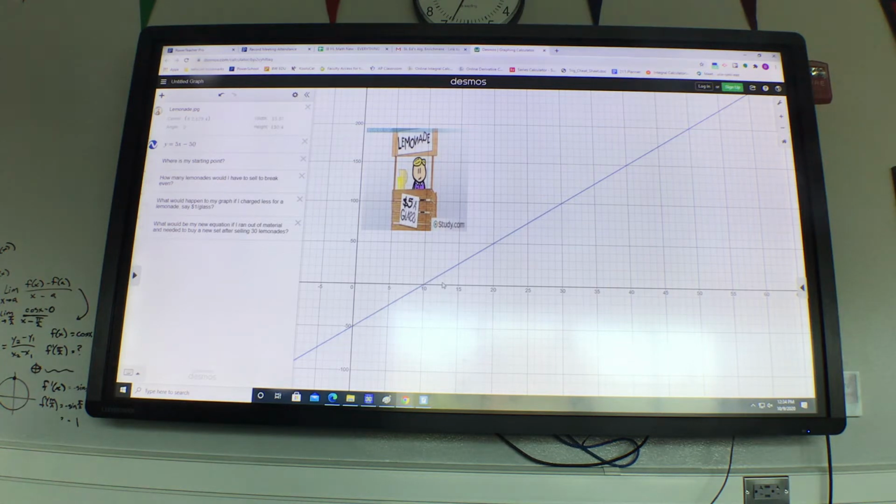But first, let's look at the graph that we've been looking at throughout the week. Me selling lemonade, starting at -$50 being how much I spend, and then adding 5x to it, where 5 is the amount of dollars I sell per lemonade. So first looking at it, you can answer some questions up here like where is my starting point, how many lemonades would I have to sell to break even, what would happen to my graph if I charge less for a lemonade, say $1 a glass, and what would be my new equation.